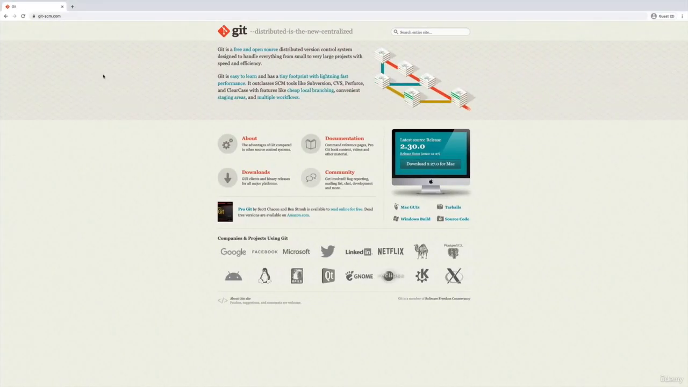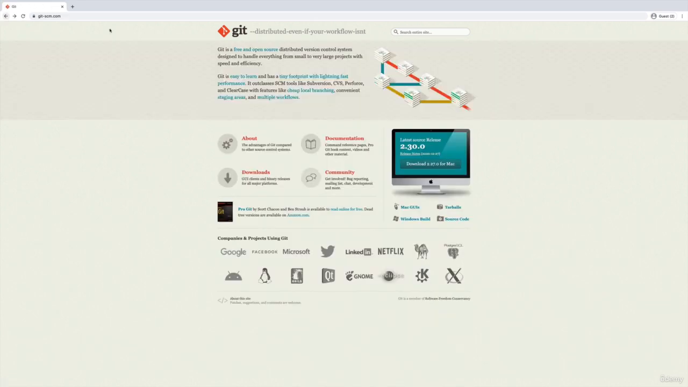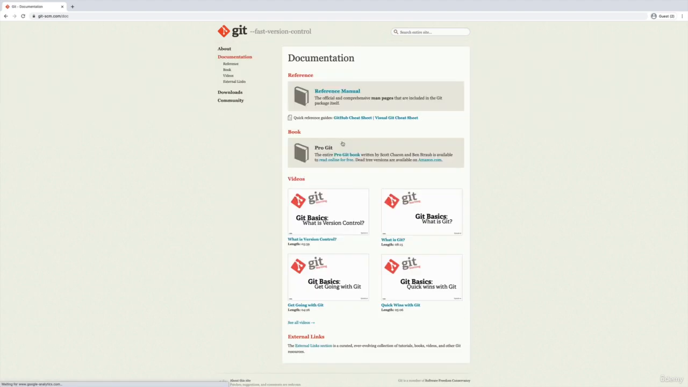So the docs are accessible at git-scm.com. I never remember that. I just Google Git, and then I end up on this webpage. And then we want to go to documentation pretty much every time. That's where I go. I'm not going to about. I don't need to see the advantages of Git to compare it to something else. I'm already using it. I just want the docs.